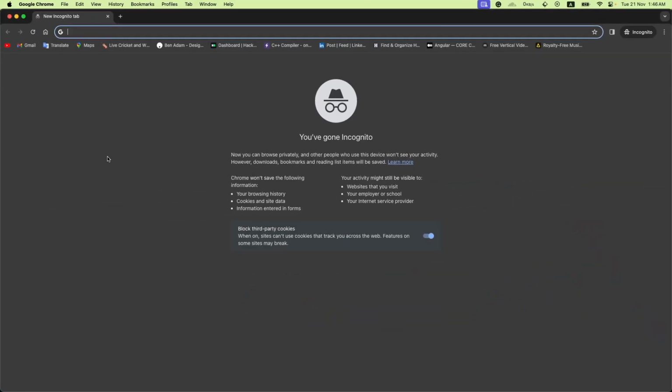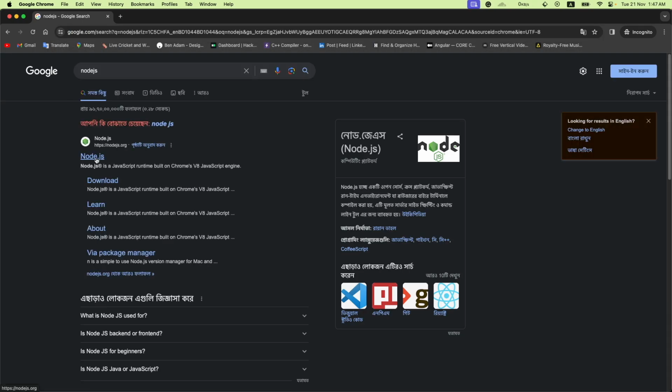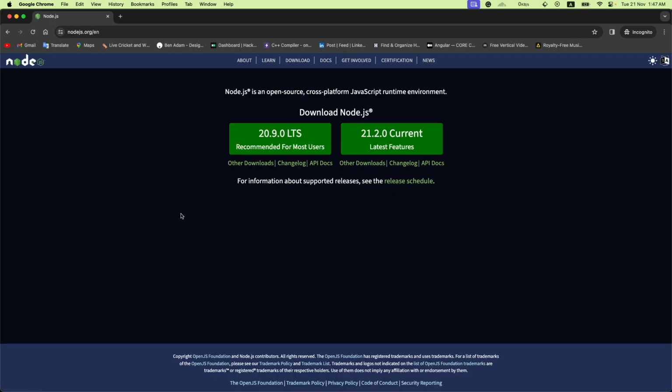To download NodeJs, open a web browser and in the browser search bar, search for NodeJs. The first link that shows up, click on that. This is the official web page of NodeJs. Download the LTS version. It is recommended for most users. And follow the installation instructions.